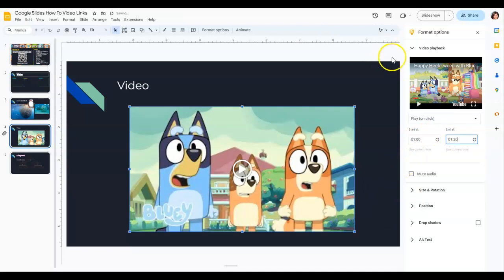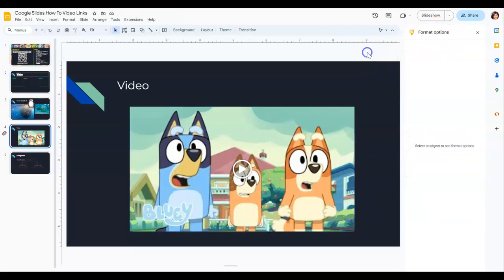And so I would make sure that I'm only using a small video clip, which is something that format options can allow you to do. And that's how you insert a video and make it work for your presentation.